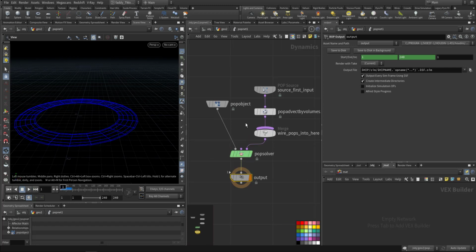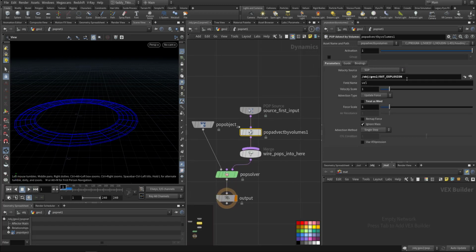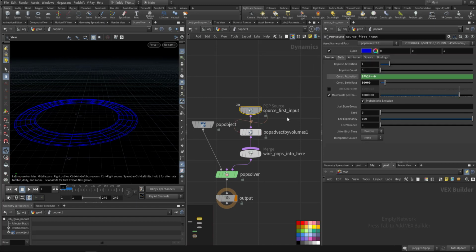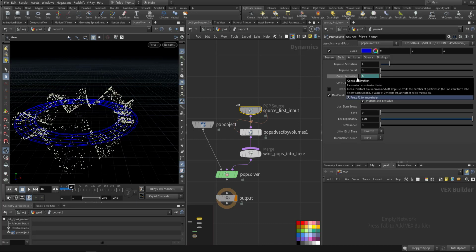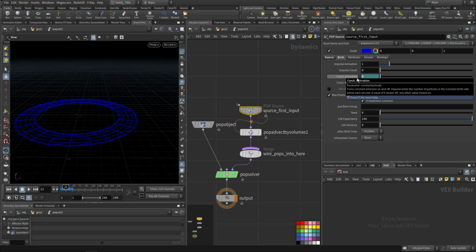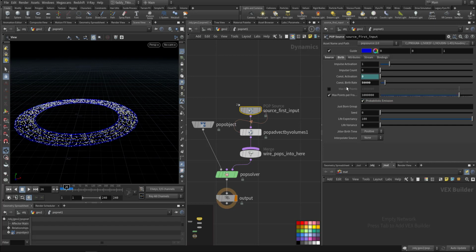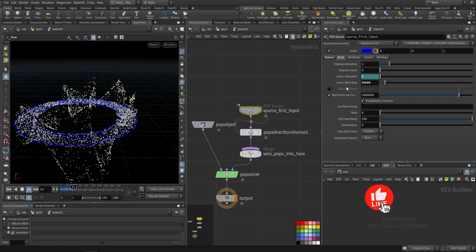In the pop network, two things. First, advection by volume, which is the explosion we just did by the torus, and here we are doing an activation or emission of particle every 24 frame. So $f percentage, this is the module when it's equal 0, so it's 0 every 24 frame. Let's go 24, 22, 23, 24, 1, then it goes out again like that.